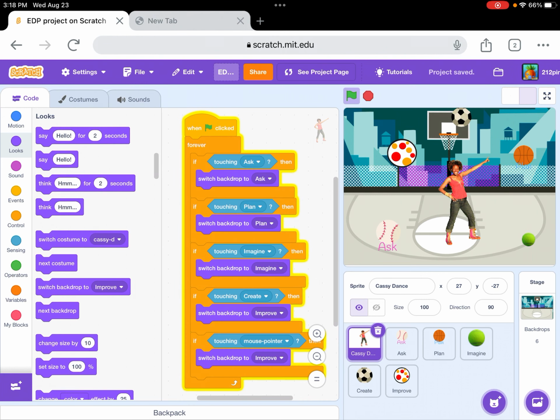So I have changed my forever. I put my forever loop in there, and I have my conditionals. If touching the sprite, I'm going to switch the backdrop to ask. Now I want to see if this works, okay? So usually I add some other things here. This is just the coding to change the backdrops.